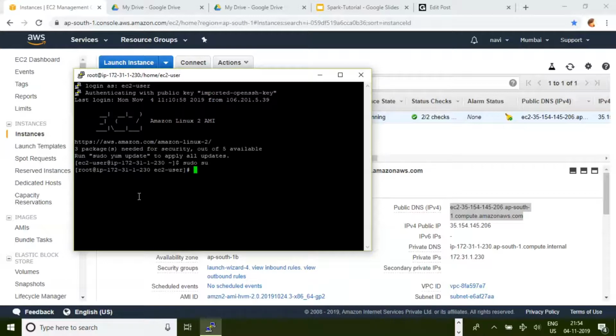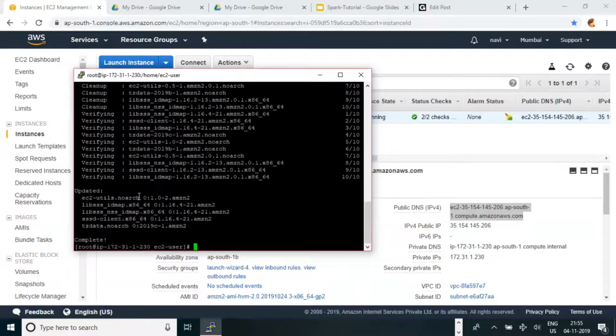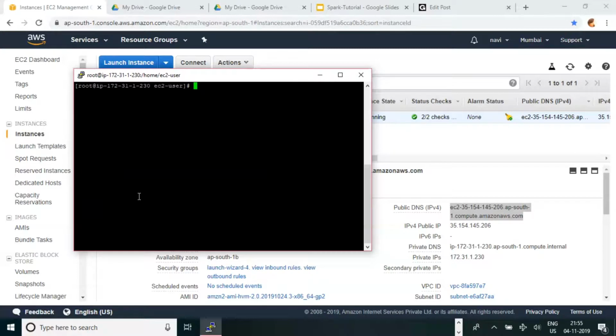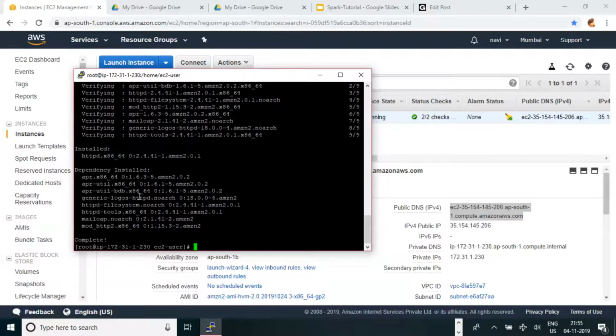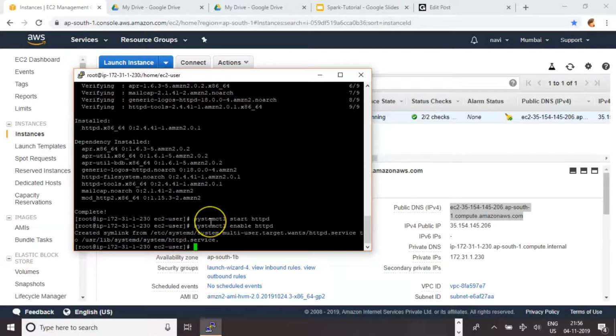Once you have become the sudo user, the next step is to update all the packages on this machine. I will say yum update -y. This will update all the packages that are already on this machine. Let me clear this console. After that we have updated all the packages. Now I have to install the Apache server, and to do so I say yum install -y httpd. To start the Apache server I say systemctl start httpd, and then systemctl enable httpd. My Apache server is now started.